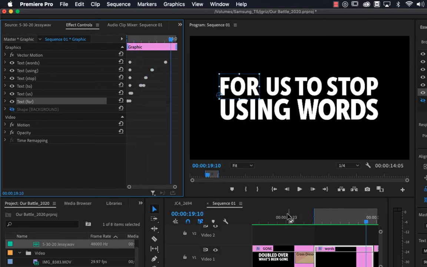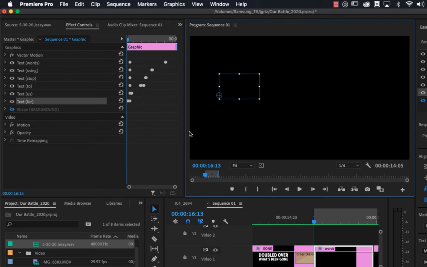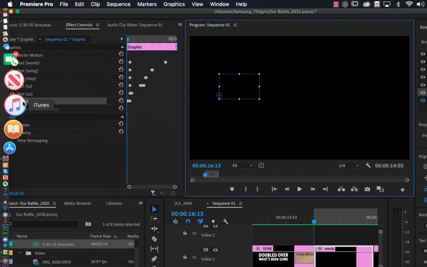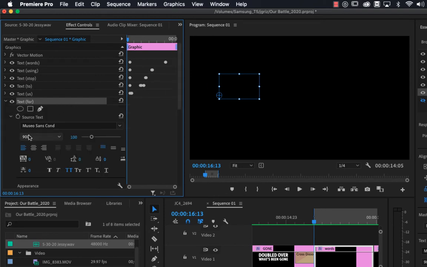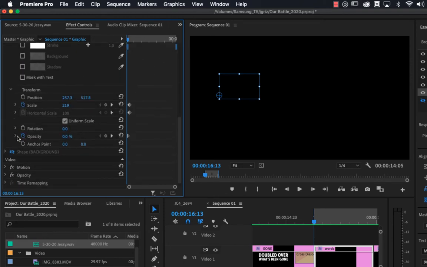So let's go to this first text element that I've put in here. What I've done essentially is I've scrubbed through frame by frame, and I'm also monitoring some of the peaks in the audio waveform.